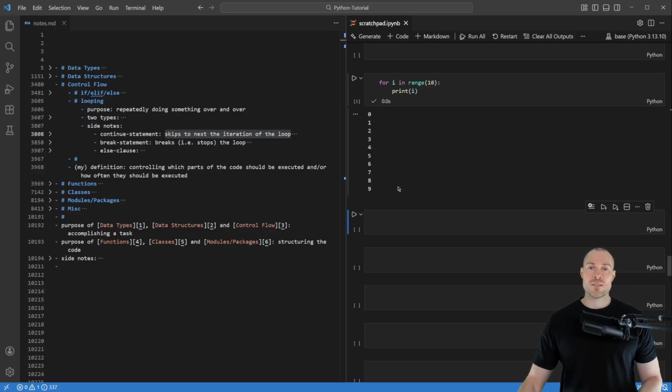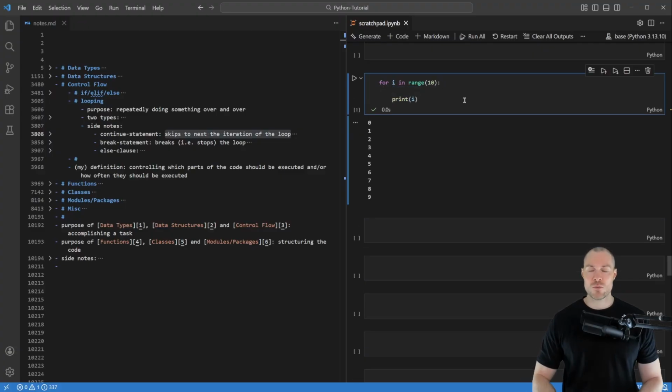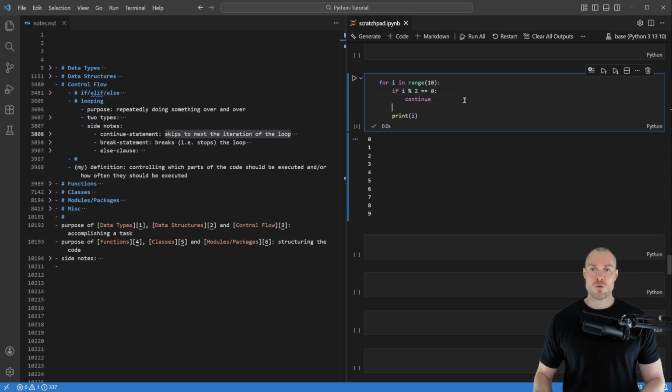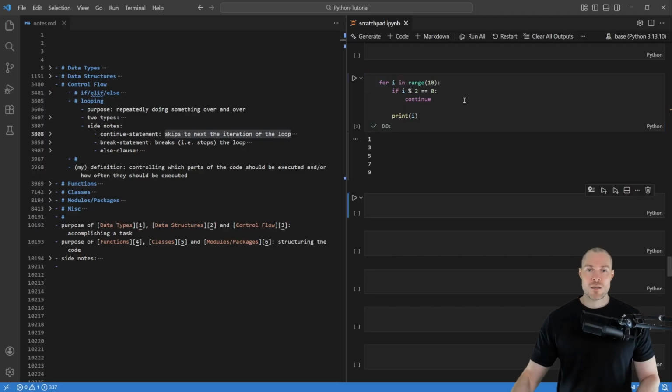But now let's say that we only want to print out the uneven numbers. So we want to skip this print statement when the number is an even number. Therefore we say if i modulo 2, so if the remainder of that division is 0, then we want to continue to the next iteration of the for loop. Now if I run it like this, you can see that only the uneven numbers are printed out and the even numbers have been skipped.